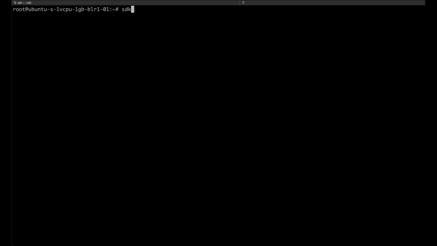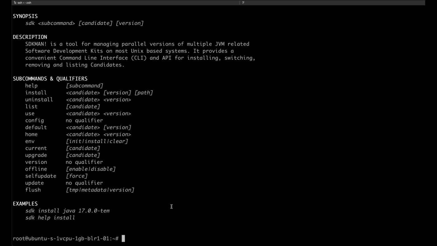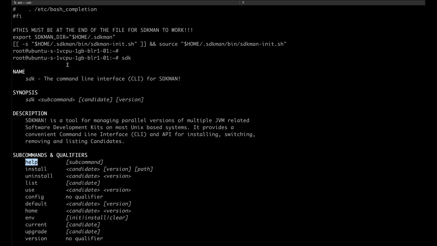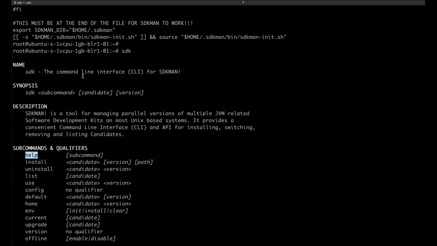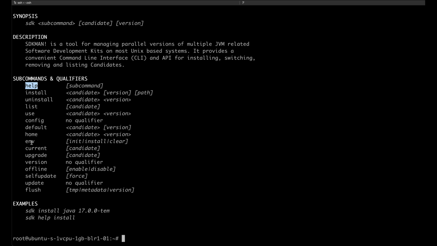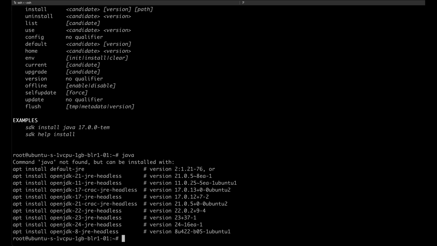So the default command is the help command. Since we did not give any command, we are getting this SDK help as the default, and it shows these are the commands available: install, uninstall, a bunch of these things. So to start with, let's try to work with Java. As I have already told, Java is not already installed. So let's try to install it using SDKMAN.